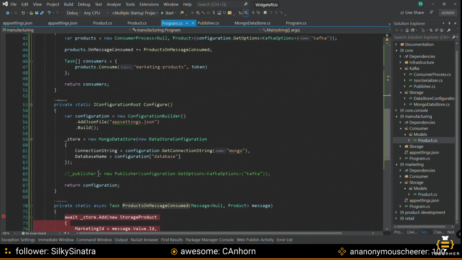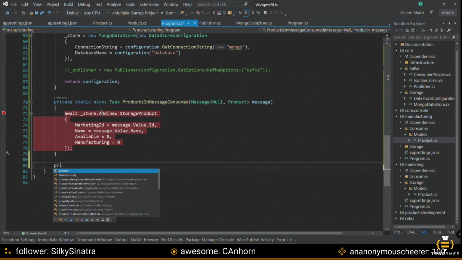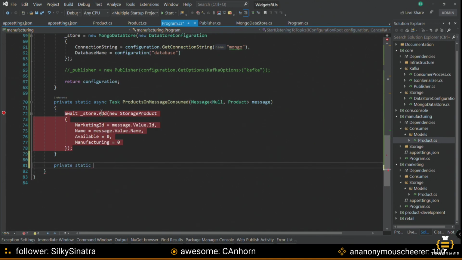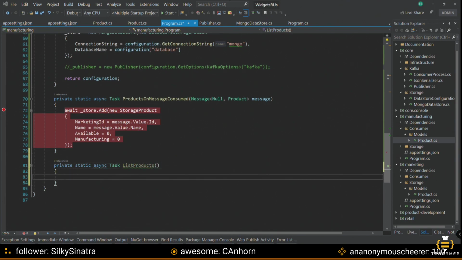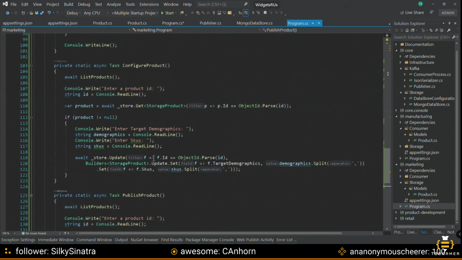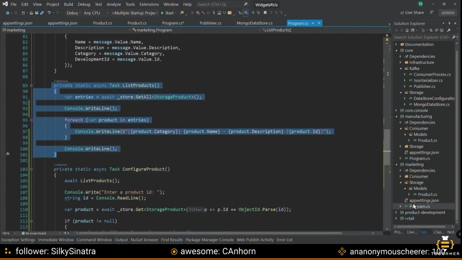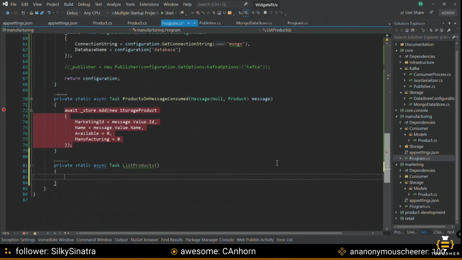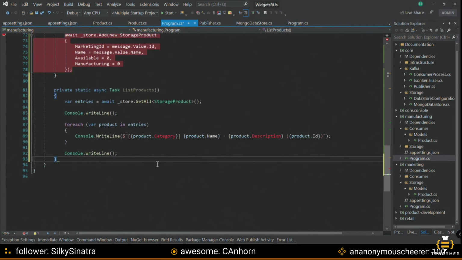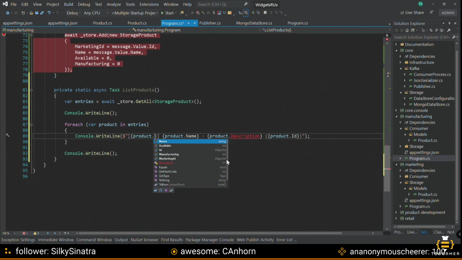So let's add a menu entry just to list the items in our database, right? So private static async task list products. This is going to be again the same thing as over here, right? It's going to be, let's do this, might as well. List products, and the product is going to have an ID. Let's remove that from there this time. Products as a name, available.